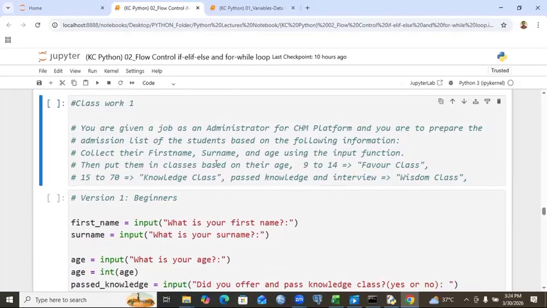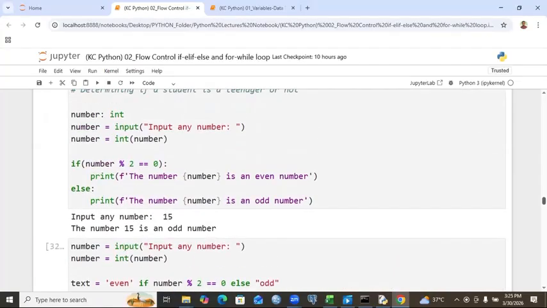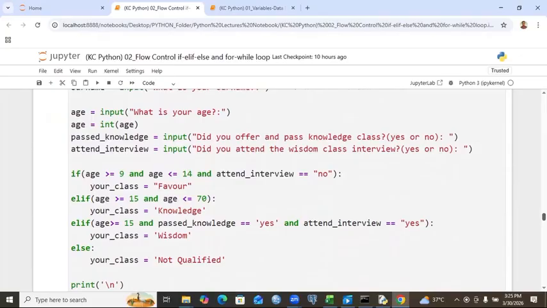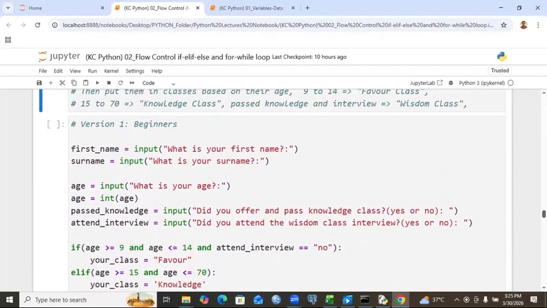Now, then put them in classes based on their age, whether it is 9 to 14. You know what we did that time. It should be favor class, and if the person is 15 to 20, it should be knowledge class, and then if the person passed knowledge class and interview, it should be wisdom class. So all you need to do is to use the if-else statement we've been doing, right? Just spell the condition. If it is not met, it's the other condition, and if the other condition is not met, then it should be the other condition. So this is how to do that.